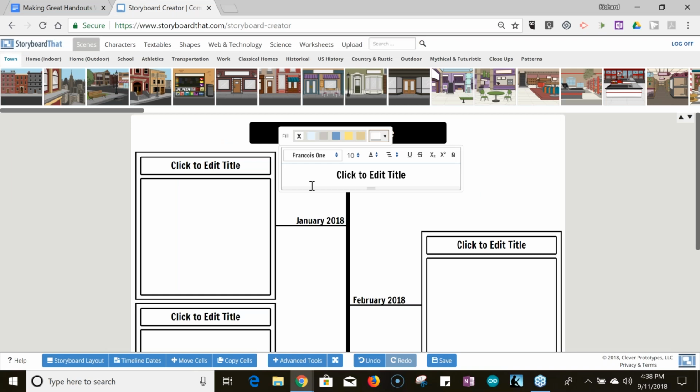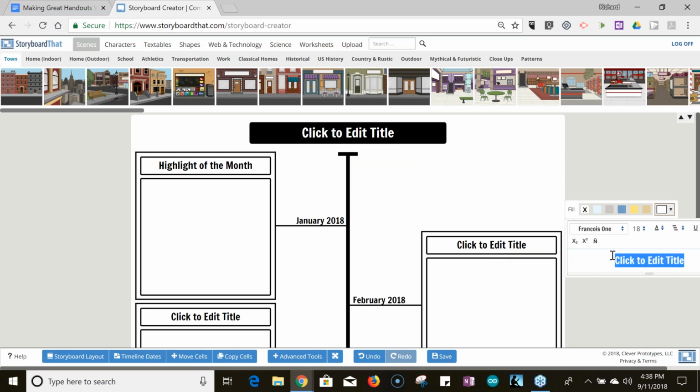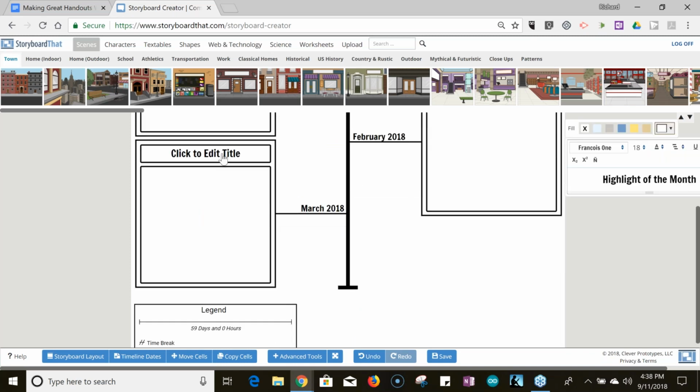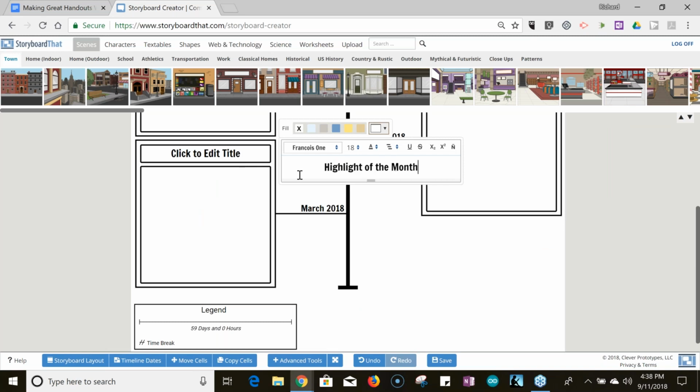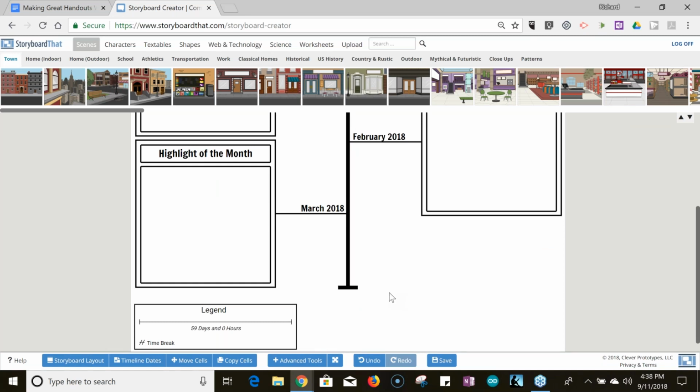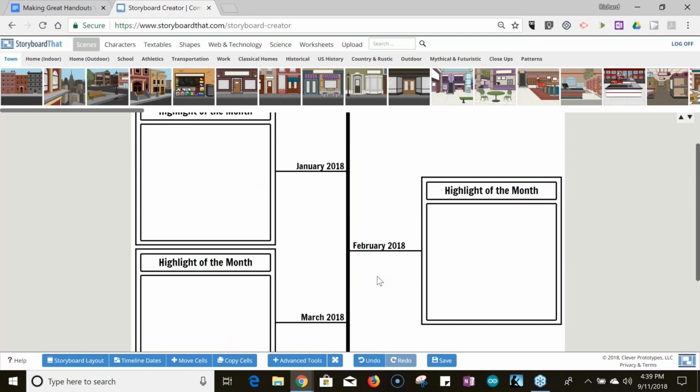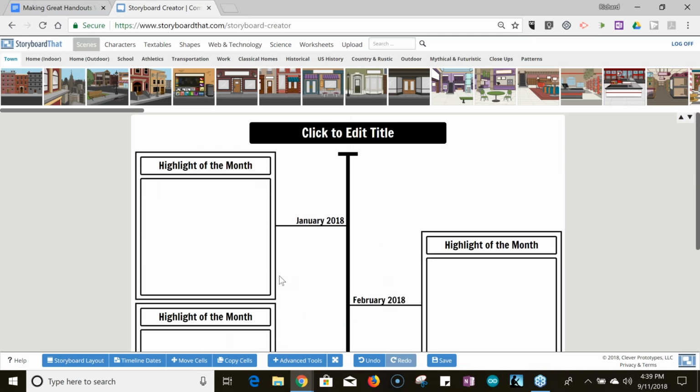Now you can leave it here as just something like highlight of the month. And have kids do highlights of the month as a little reflection throughout the school year. Now, it doesn't have to be a traditional timeline in the sense of, on this date, the Revolutionary War began, and on this date, the Battle of Bunker Hill. We don't have to do it that way.